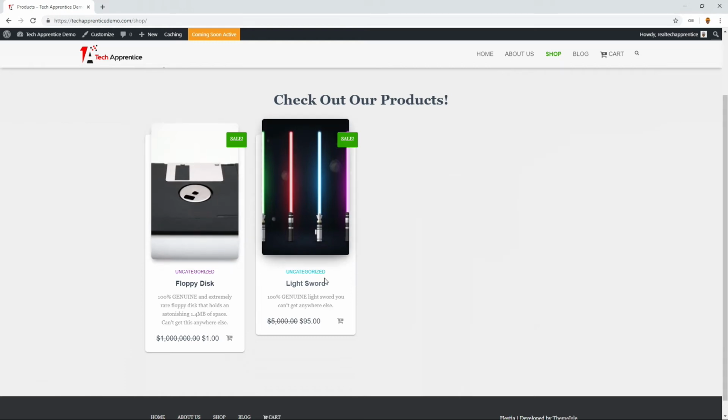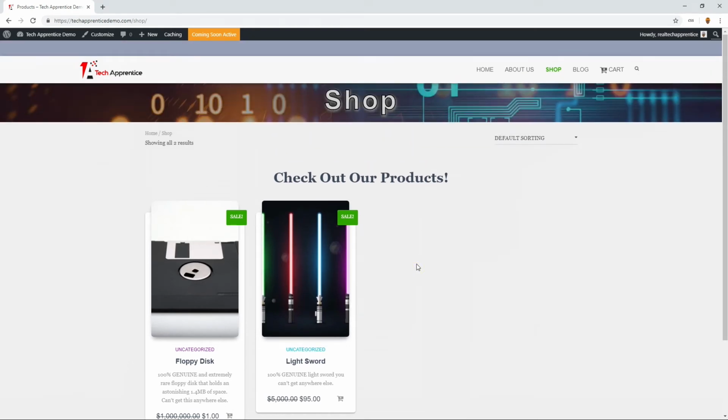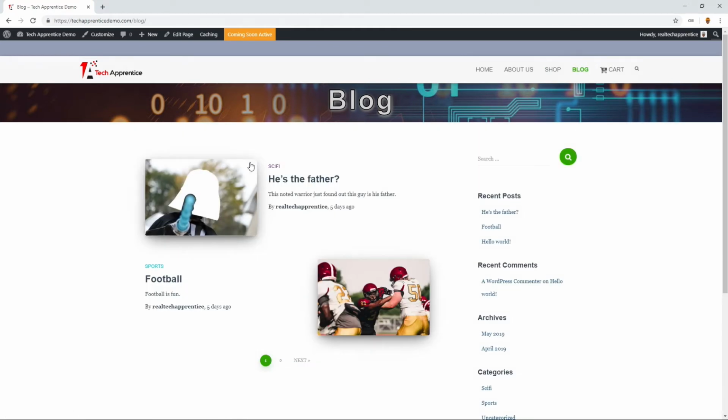And then for our light sword, now this is a genuine light sword, by the way. This isn't the fake stuff. We had this at $5,000, and we decided to drop the price down and have a little special at $95. So there's our light sword. That looks good. Now we're going to move on to blog. We set that earlier, and I think we were pretty happy with that. That looks good. Let's go to cart.